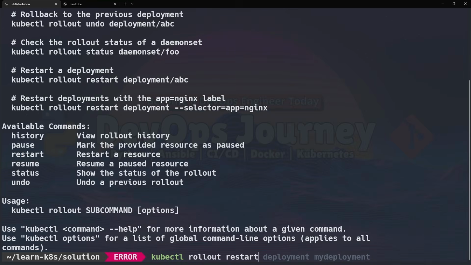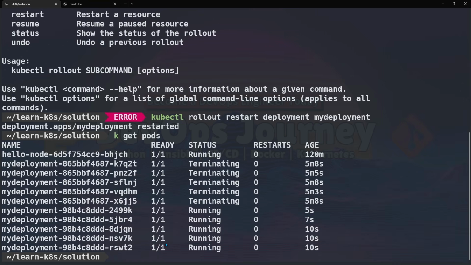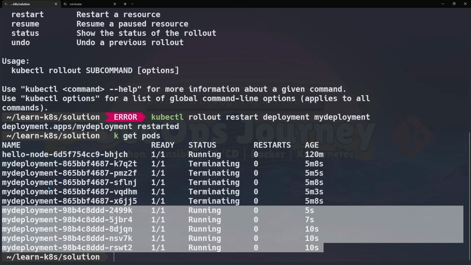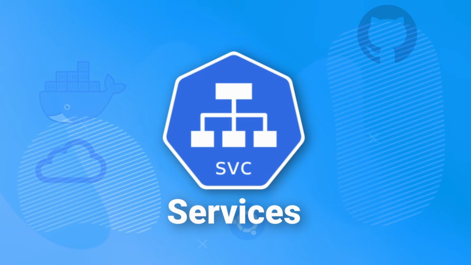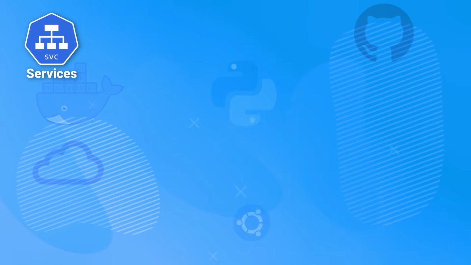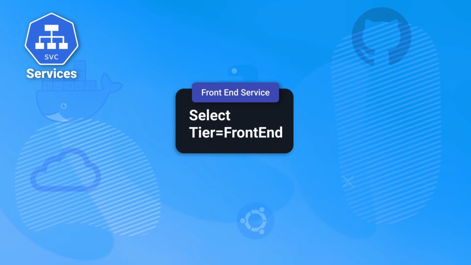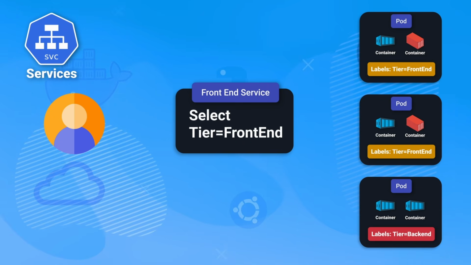Rollouts and rollbacks are another great feature of deployments, which we'll see in the lab portion of this video, which allow you to seamlessly update your pods as well as roll back to an older version if need be. Services. Services are the next major logical component of Kubernetes you need to understand. Services allow communication to your pods by exposing them as a network service, load balancing incoming connections to pods that can dynamically shift throughout a Kubernetes cluster.